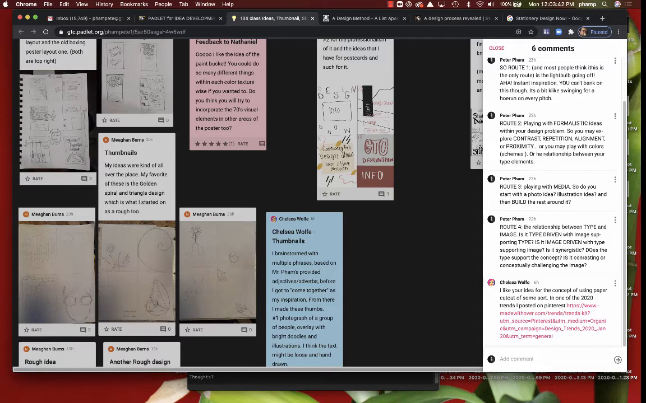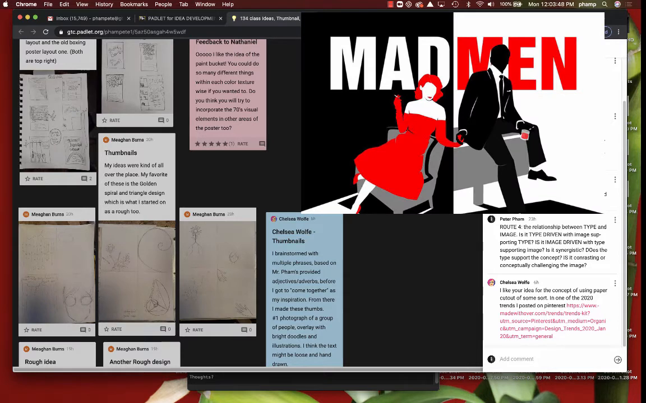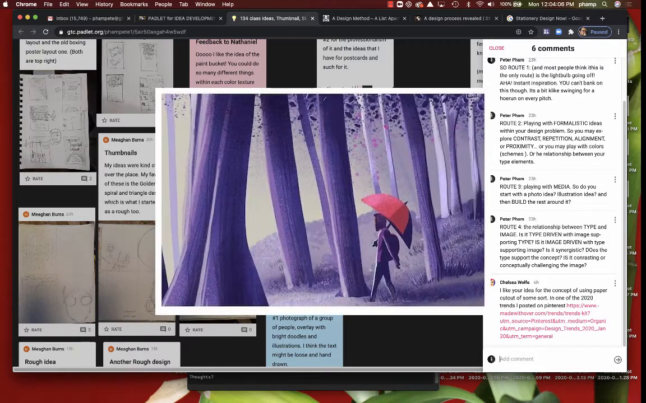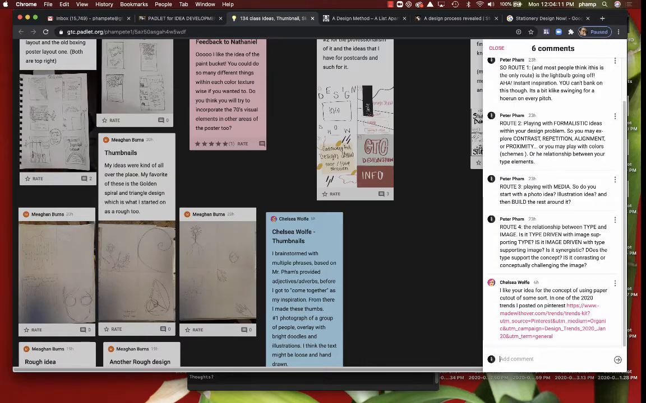The second route is playing with formalistic ideas. So maybe you start to explore something that's formal, like contrast, or you explore repetition, or you might explore alignment, or you might explore proximity, or any of the design principles, or any of the visual things that you maybe want to play around with. Things like color, contrast, scale, line, texture, all those things, those ideas of starting out with something formalistic as your beginning point can yield again another whole series of ideas.